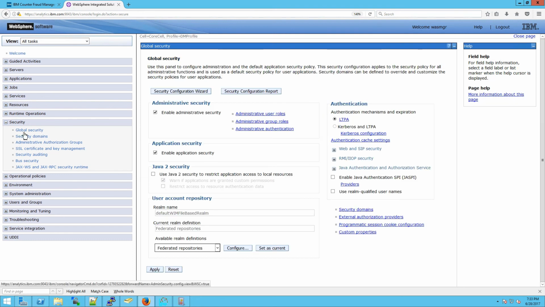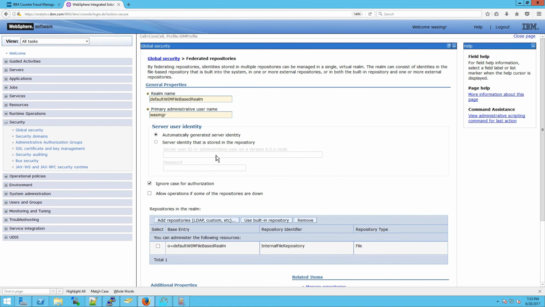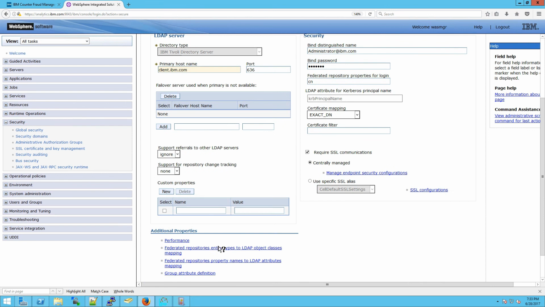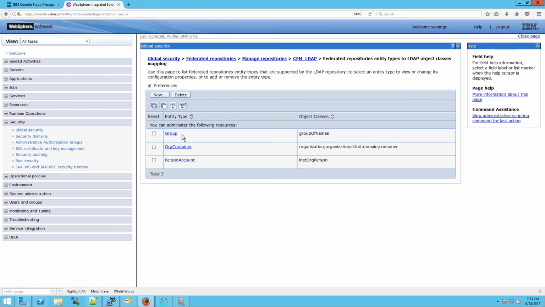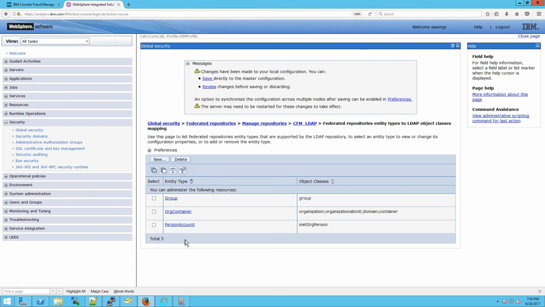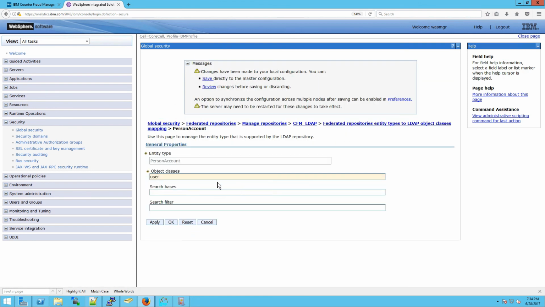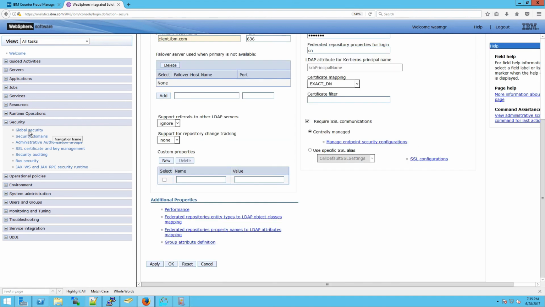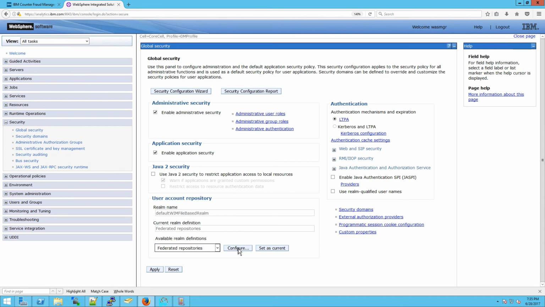Now go to Security, Global Security, Configure, then Manage Repositories. Then click on CFM LDAP, go down to Federated Repositories, Entity Types to LDAP Object Classes Mapping. Then click on Group, change it to just Group and click OK. Then click on Person Account, change that to User, click OK. Click on Review. Notice what's going to change. Click here, click Save.